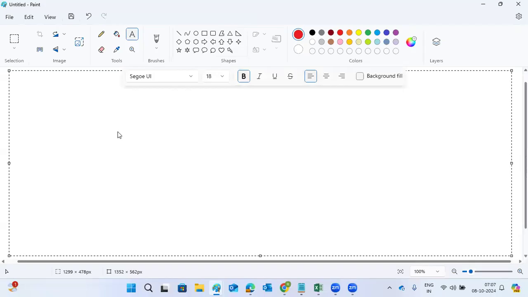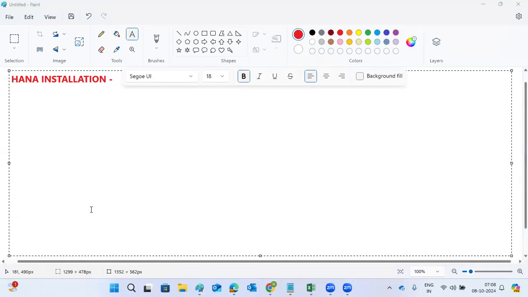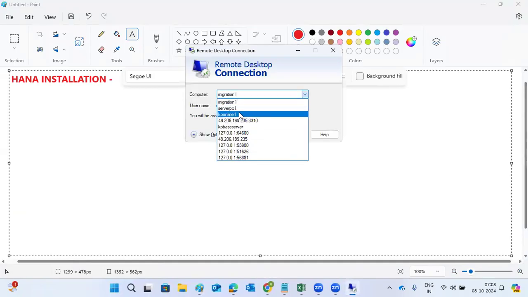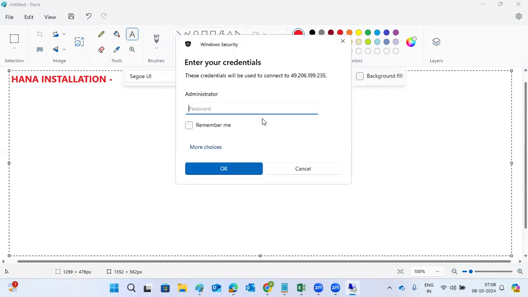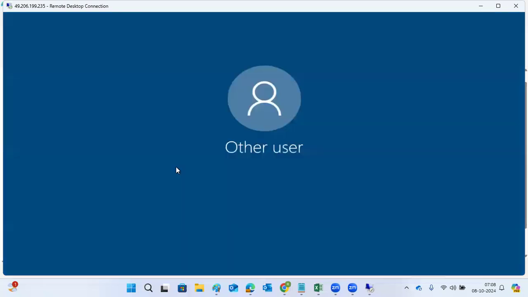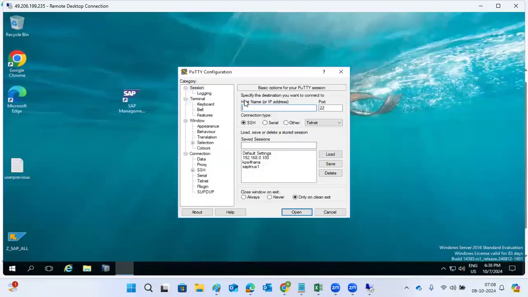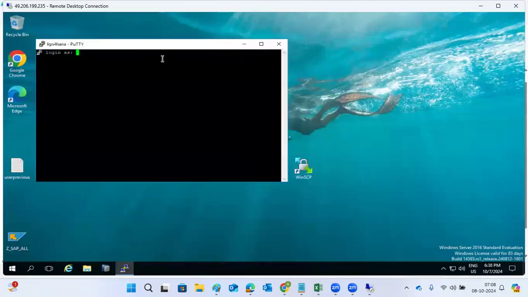So in HANA administration, we are discussing the HANA installation here. In the HANA installation part, let's go to the HANA here. So let's do the installation today again with S4 HANA.